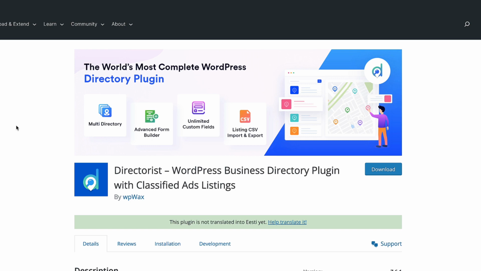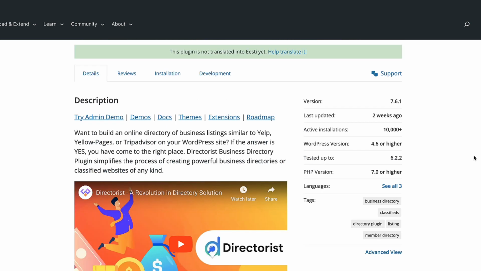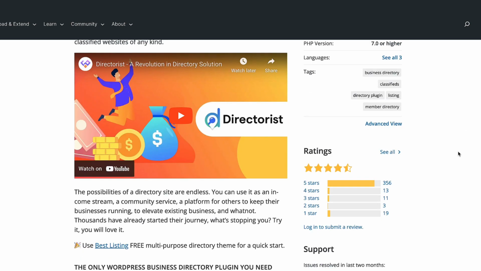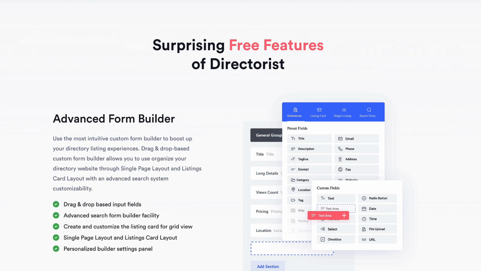Now, in order to accomplish all that, we need to install a plugin called Directorist, which is a WordPress business directory plugin. As you see, currently it has more than 10,000 active installations, quite good rating, and it's recently updated. Now let's take a look at the features it has. It has a pro version and it has a free version. Let's take a look at the free features.